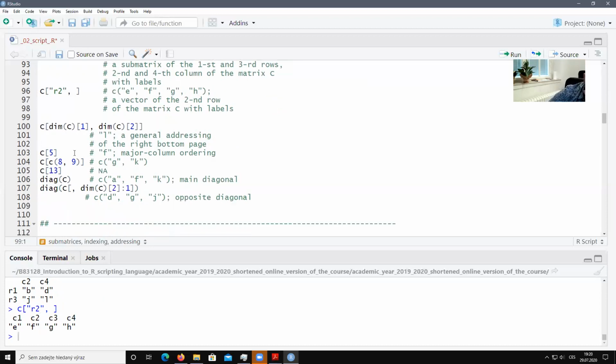Well, if I'd like to get the last value of the matrix, the value which is in the right bottom corner of the matrix, it means that I have to use the dimension for the last row and the dimension for the last column. In general, suppose that I don't know that the matrix C is 3 times 4. I know it in this case, but in general, it's not necessary to know it. It could happen that I don't know it in advance.